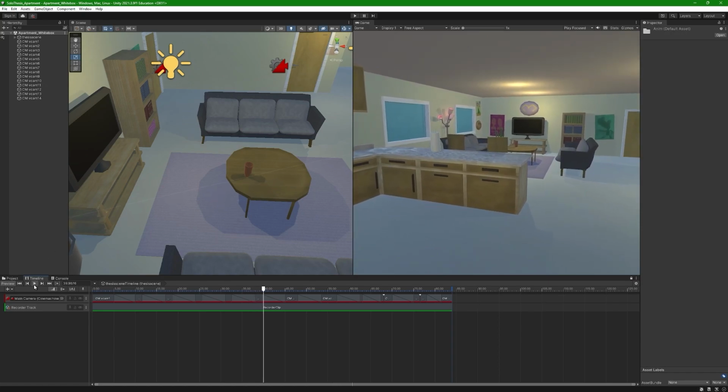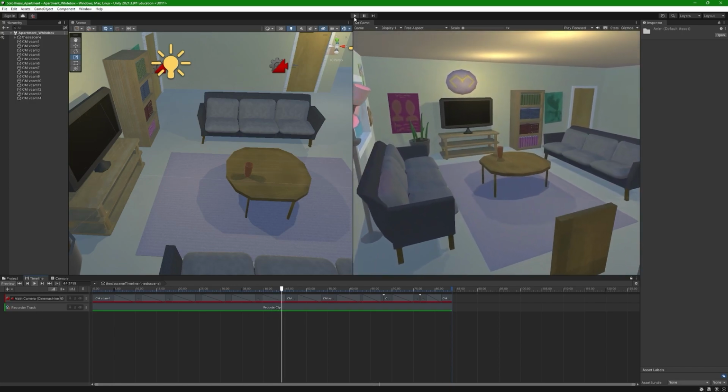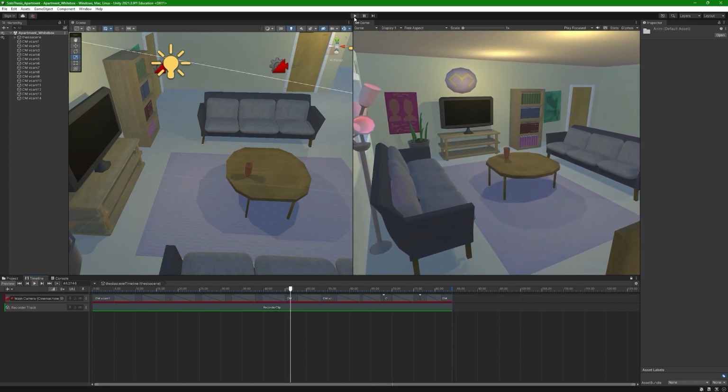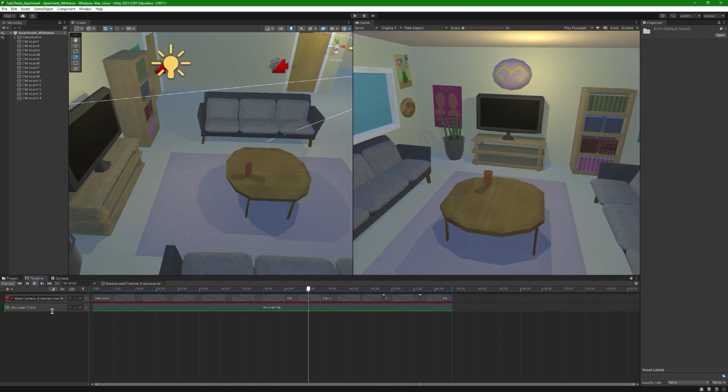You can use this play button to test to see what you already have, but as soon as you press the play button, as in go in the game scene and press play, that's when it's actually going to record everything and export a movie.